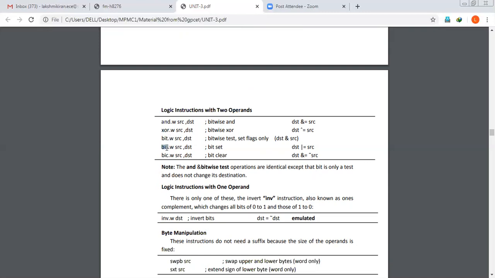Now, bit set is used to particularly set a bit, and to particularly clear a bit in a register, you can use bit clear. So these are logic instructions with two operands. Now coming to logic instructions with one operand, there is only one instruction we have, that is inversion. That is also the emulated version.